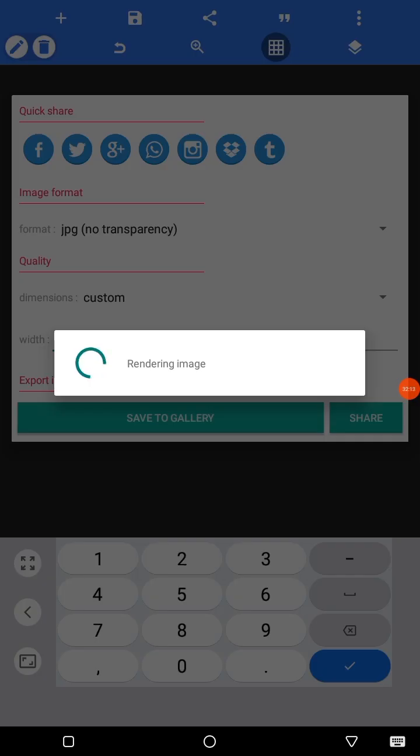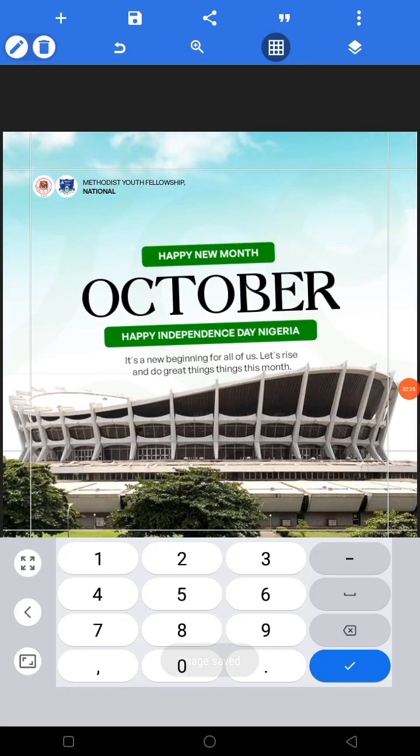Alright. So after this, I'm just going to go back to my Snapseed and click on that particular look that we saved. I'll send it to my guide and forward it out.